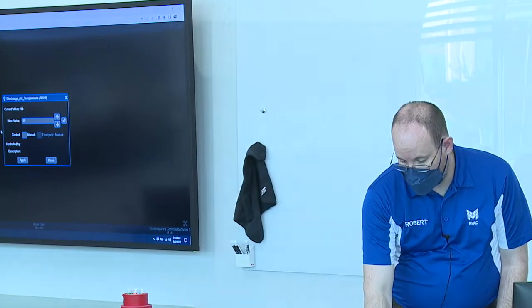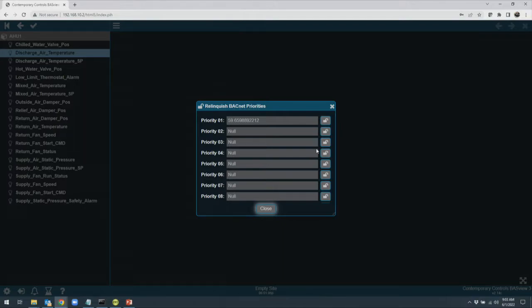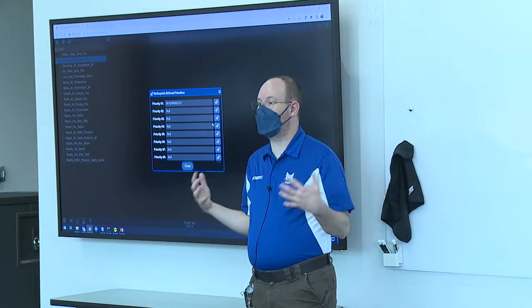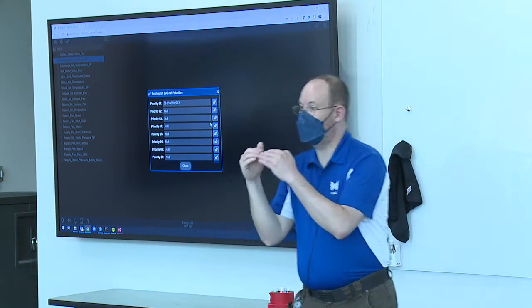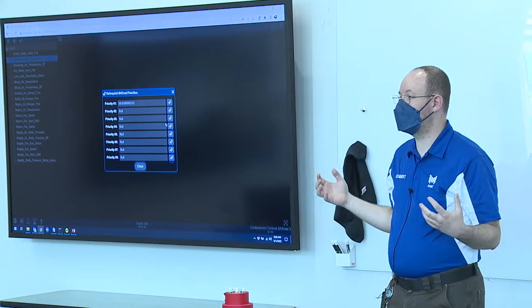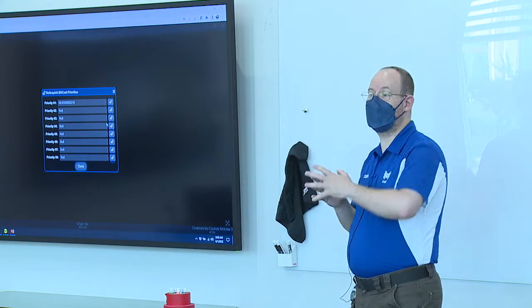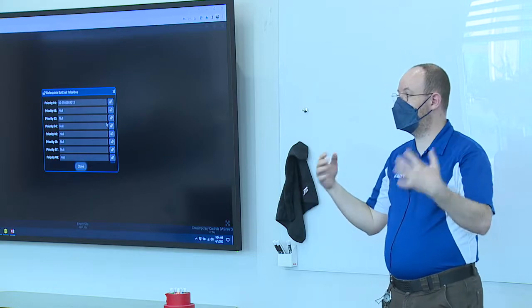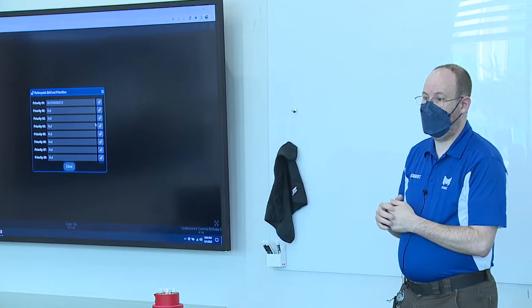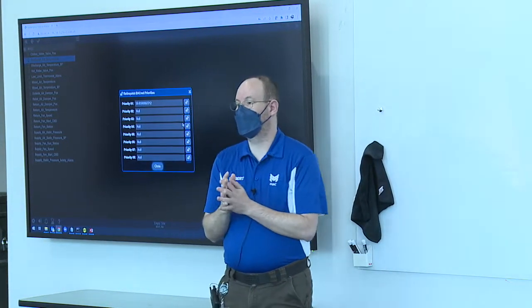I can also see the little lock next to my up and down arrows. This is our priority array. Something that's built into BACnet is a stack of 16 different priorities. This is something that is very standard in almost all control systems, whether they're using BACnet or something else: this idea of a priority array. And it's just the idea that a higher priority takes precedence.